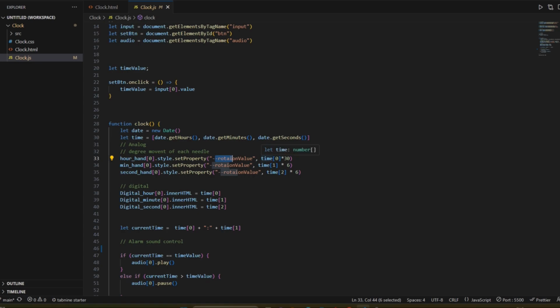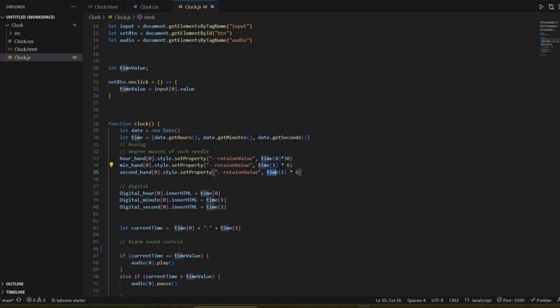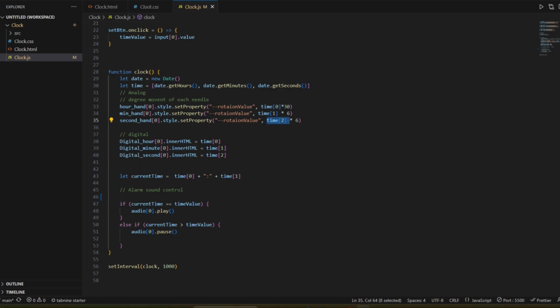Now what is happening here, we are simply dividing 360 degrees by 12 to get the hour movement, and we are dividing 360 by 60 to get the minute movement, and same for the second. Now for the digital hour, I have directly stored the values because I am getting the current value as I have set, and which was updated every 1 second.